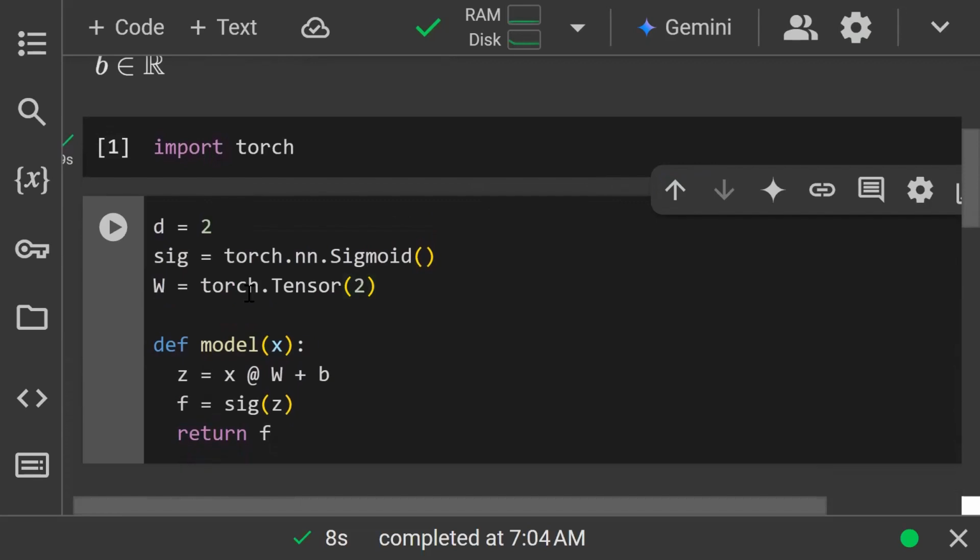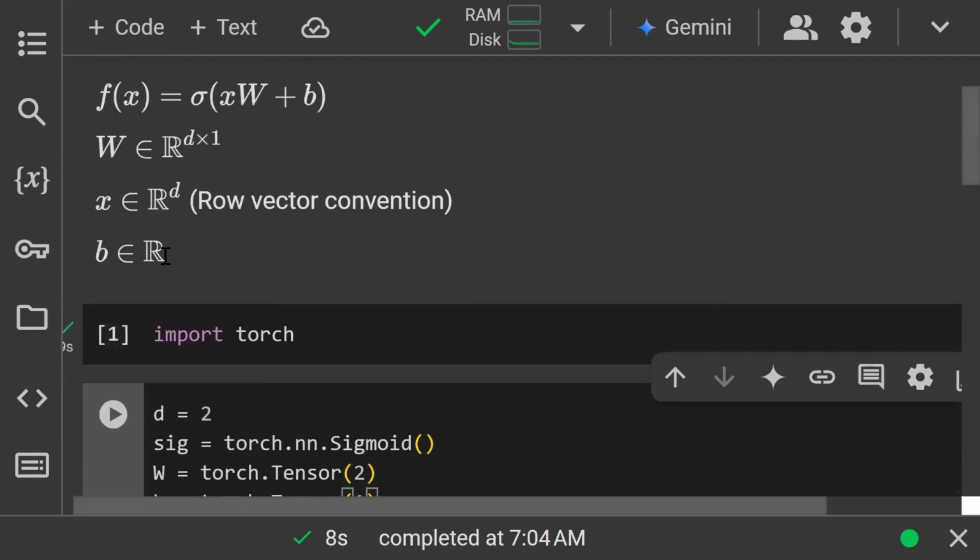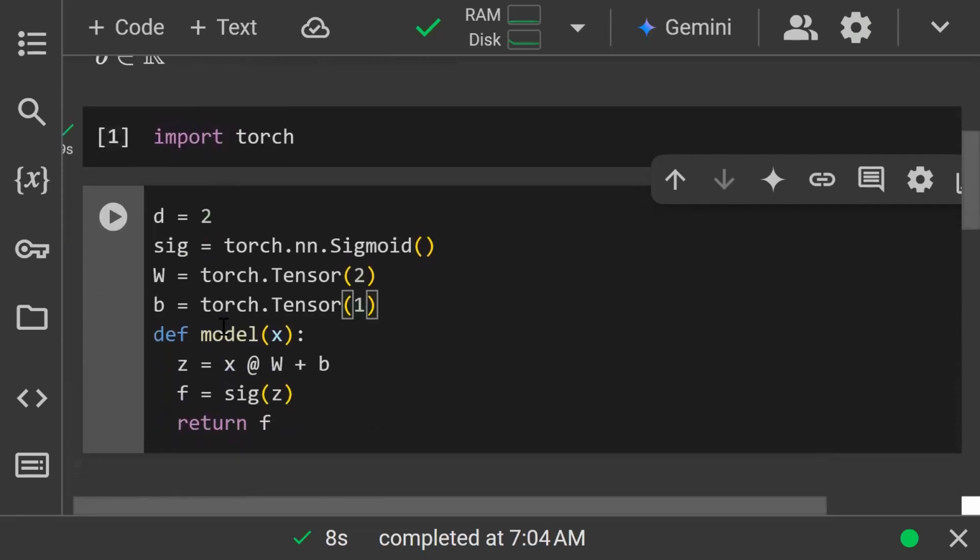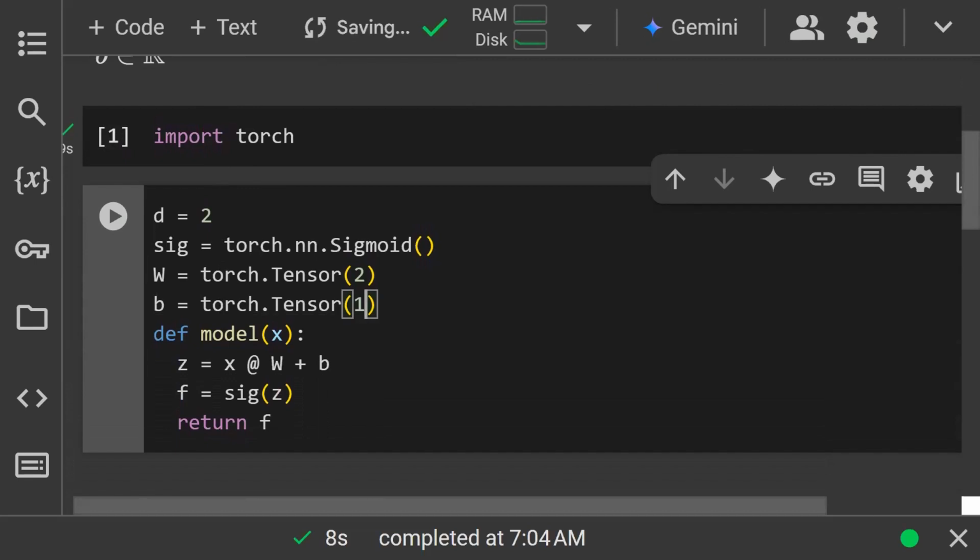That's it. And then B is, again, a torch tensor, in this case a scalar, right? B is a scalar. This is the simplest implementation that I could do to implement that simple model, which, by the way, is a perceptron, right? You still remember that. So that's that.